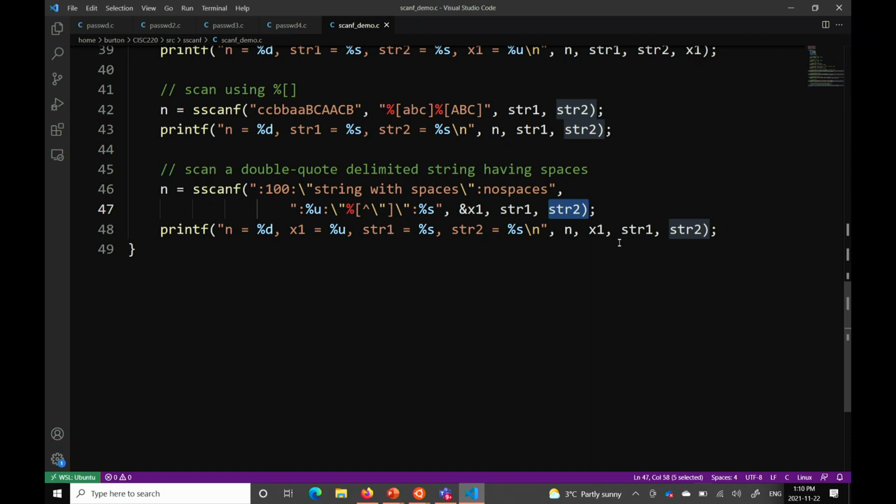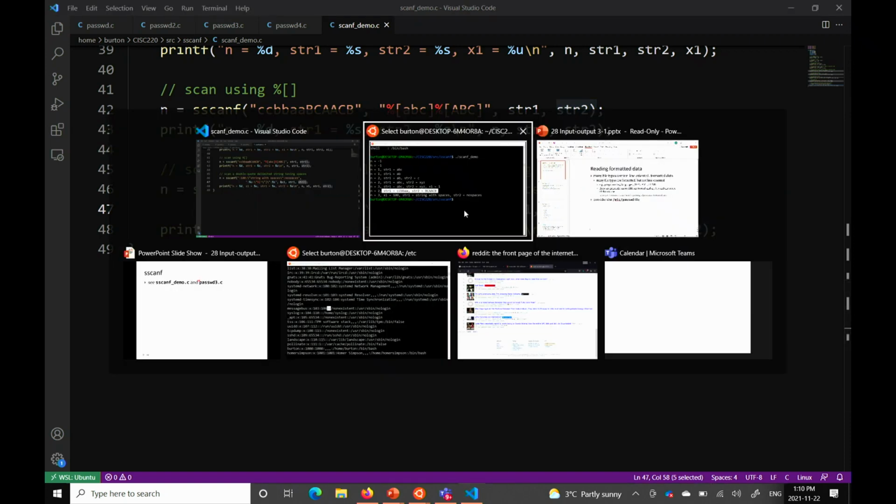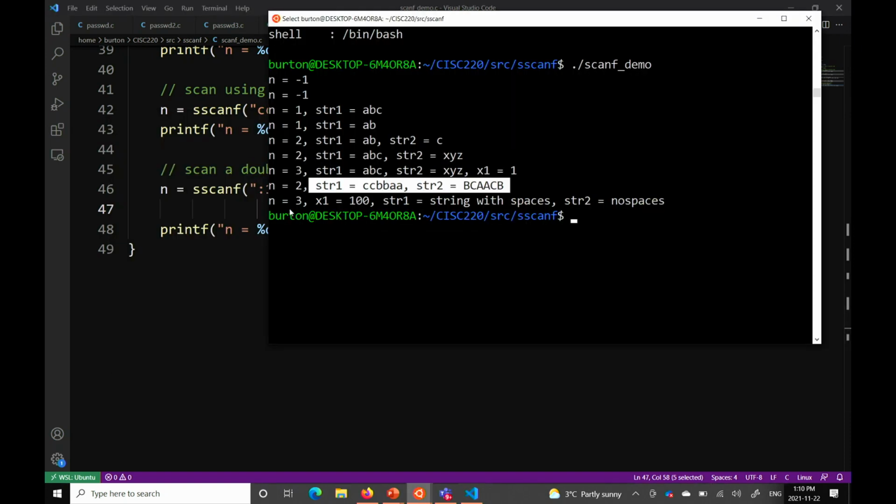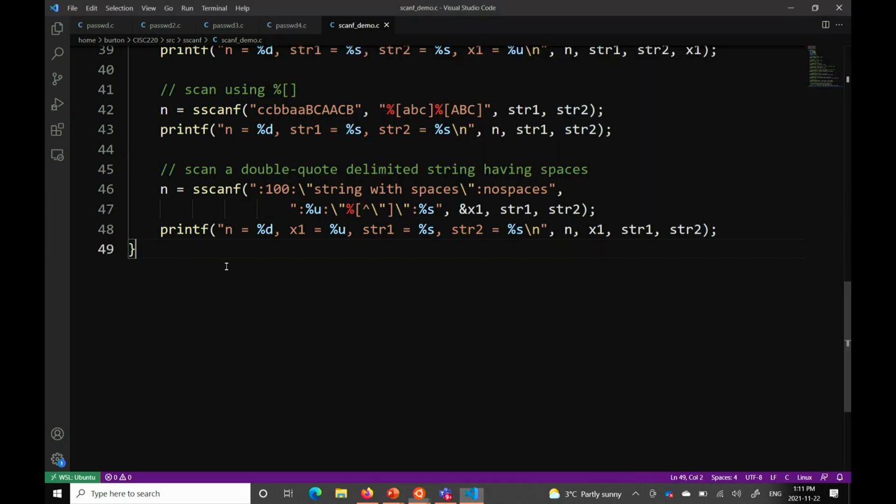And if I've done everything correctly, that should all print out the way you expect it to, and it does. So it finds three things. It finds the number 100. It finds a string, which is the string with spaces. And then it finds a second string, which is the string with no spaces. All right.